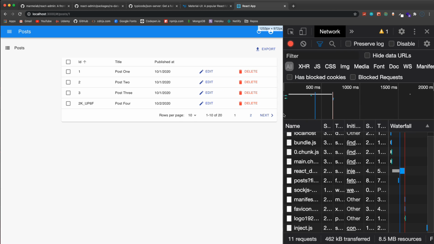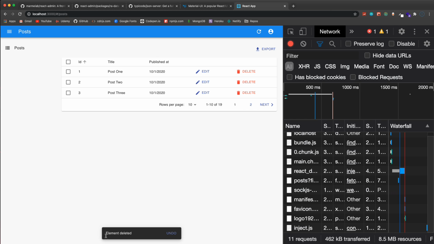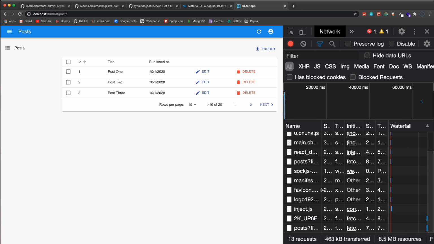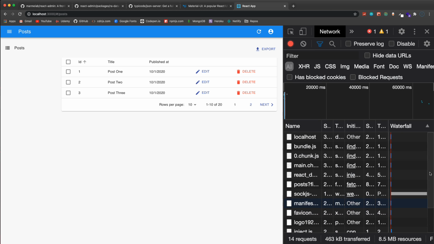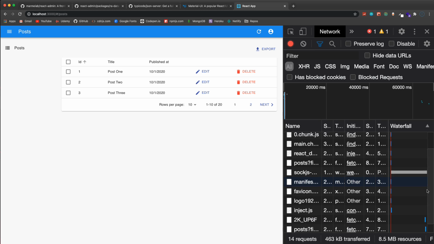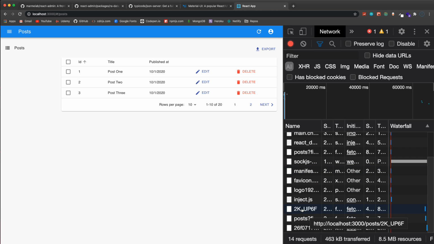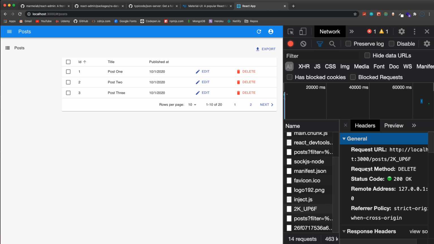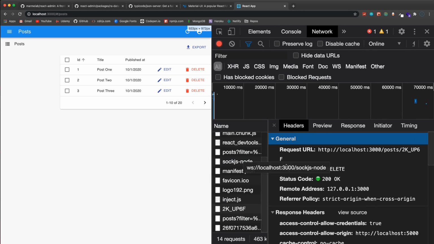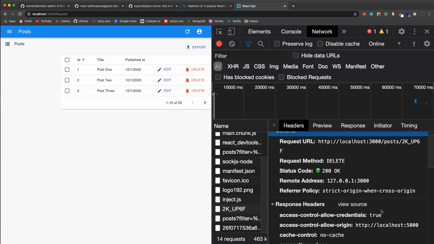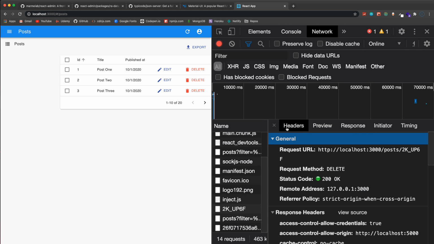In fact, I'll show you. We'll take this post 4 and click delete, so it goes away. We get a little notification down here, and if we look at the requests, it first deletes it from the UI and then it makes the request to the back end. So it was a delete request to post / and then the ID, and we got a 200 response back with just an empty object.